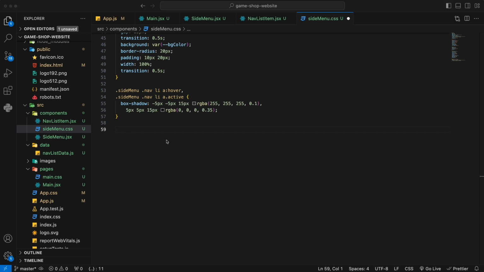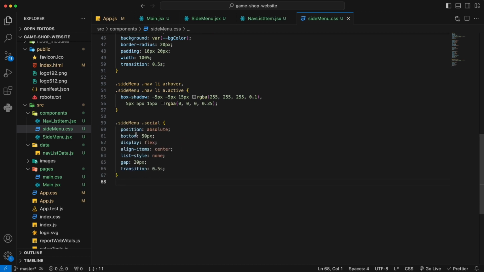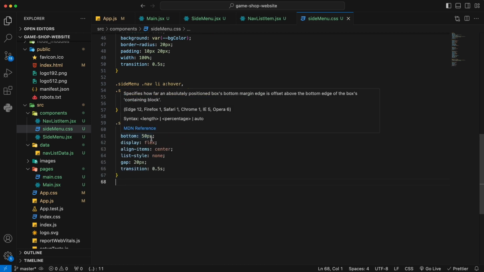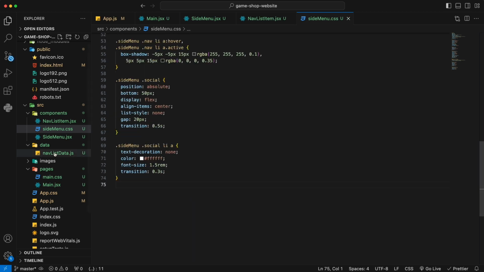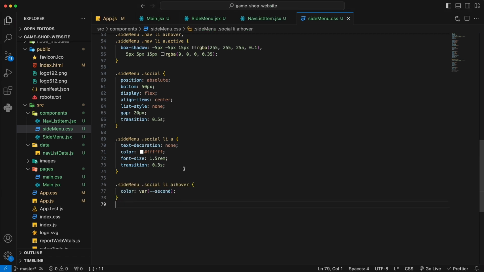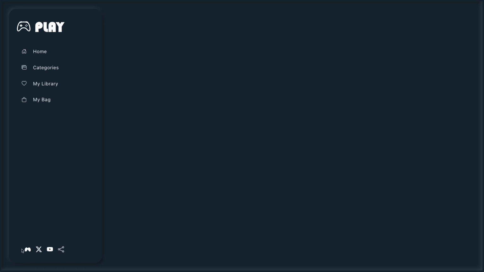For the social, we're going to make the position absolute down the bottom, just 50 pixels from the bottom, very close to the bottom. And for the list in the social, we're going to give a declaration of none, color white, adjust the font, and transition. And also for list hover, we want to have a color change. So if you go back to the browser now, it has been perfectly listed. If you hover on it, it will show our cyan color.